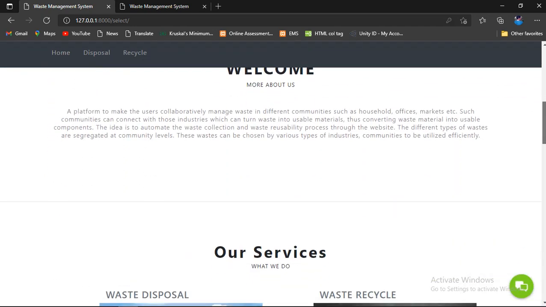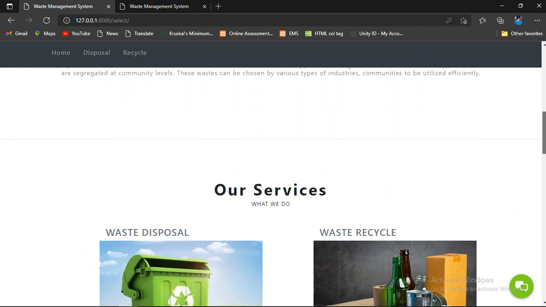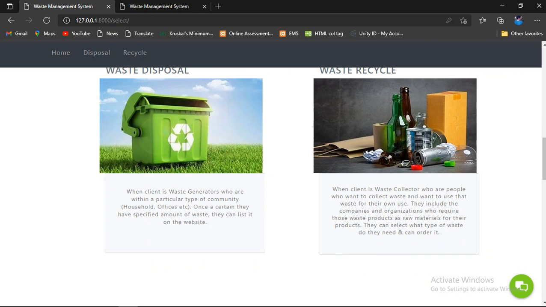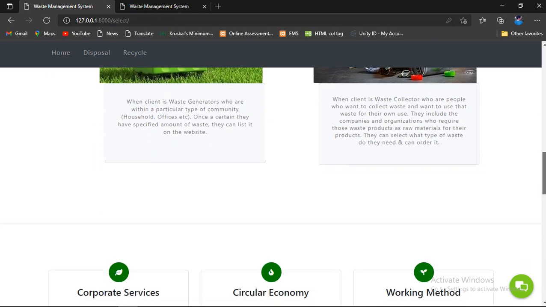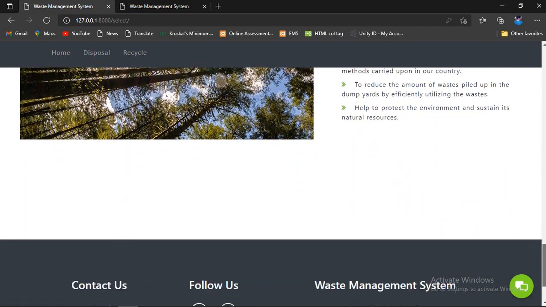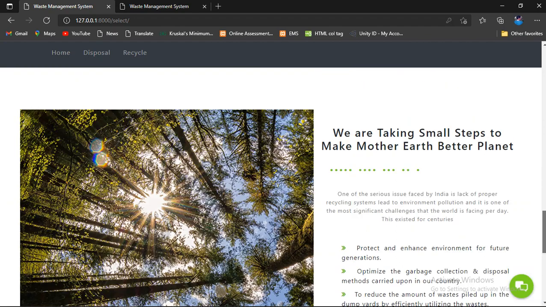This is the home page of our system. The system provides services like waste disposal and waste recycle. Below the images, there is certain information given about the services. This is the home page. You can look down by scrolling this page.